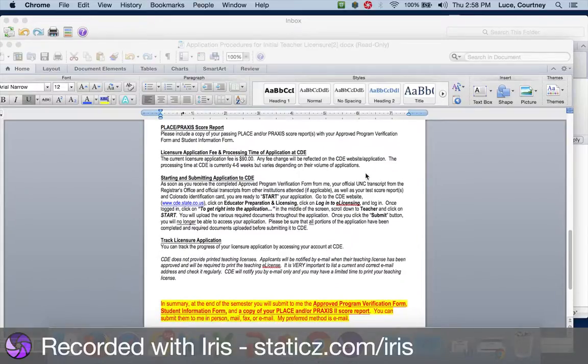Now, once you have all of these components, then you are ready to start your application. So don't start it until you have everything. Don't start it before you have the approved program verification form. Don't start it before you have the official transcript. I know I've said these things a bunch of times, but I'm trying to save you time and I'm trying to save you money. Because if you do start it, the actual application will only stay for 14 days.